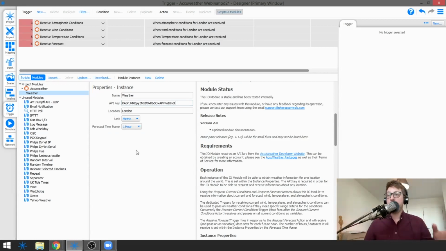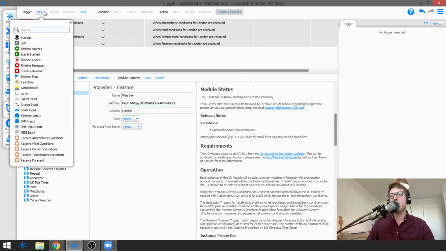Once you've done all that and you've got the AccuWeather service license key set up, you're then going to need to start embedding that into your programming. Specifically, the IO module comes with a couple of different triggers and actions. The triggers allow you to request everything from atmospheric conditions, wind conditions, current conditions, temperatures, and also make a forecast.